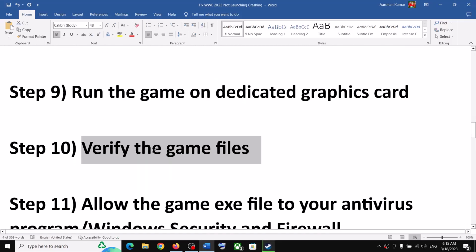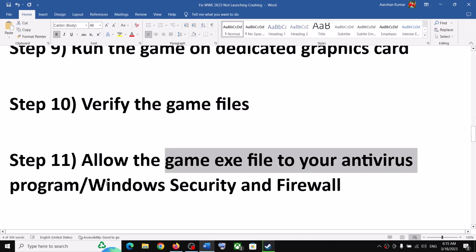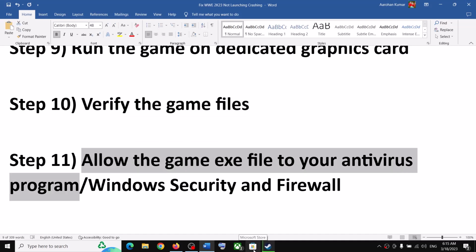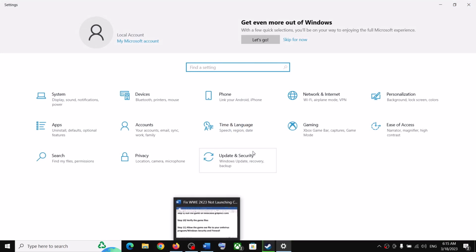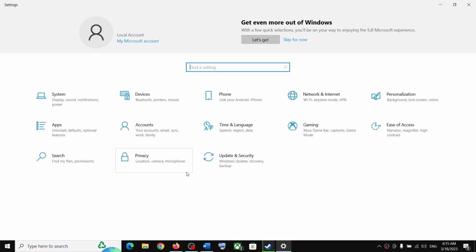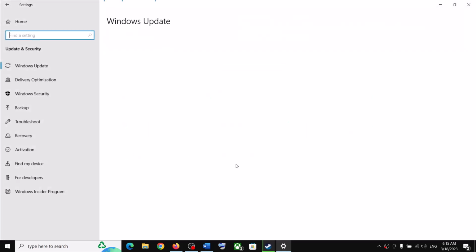Now the next step is to allow the game.exe file to antivirus program. So if you have any third-party antivirus, make sure that you allow the game.exe file to your antivirus program. Now if you are using Windows security, then open Windows settings. If you have Windows 11, on the left hand side you will have an option privacy and security. So Windows 11, click on privacy and security. Windows 10 users, click on update and security.